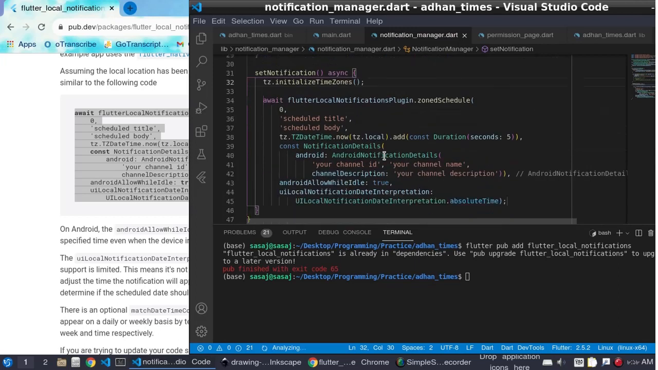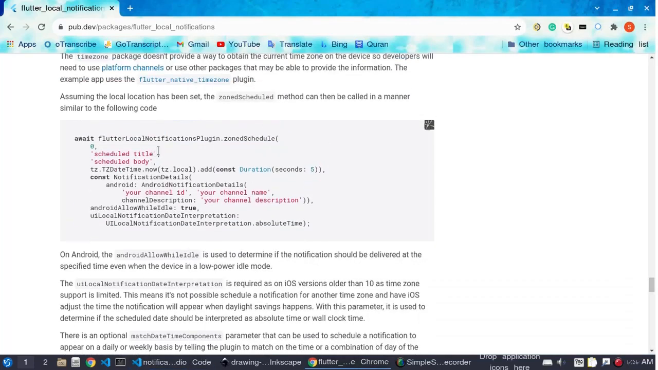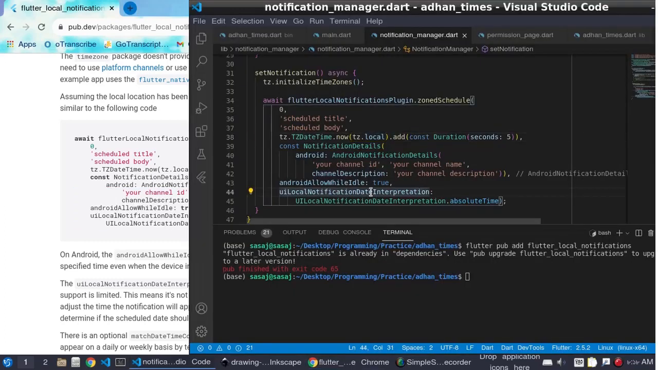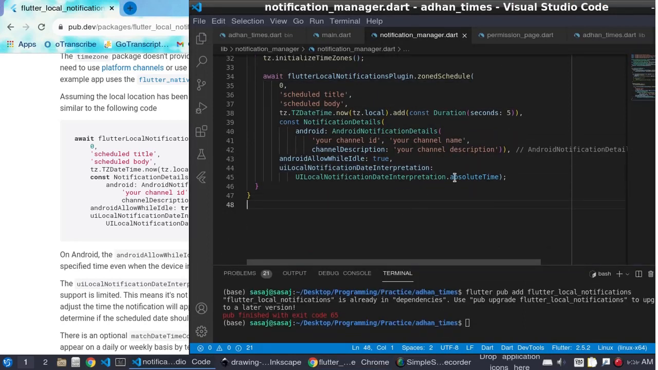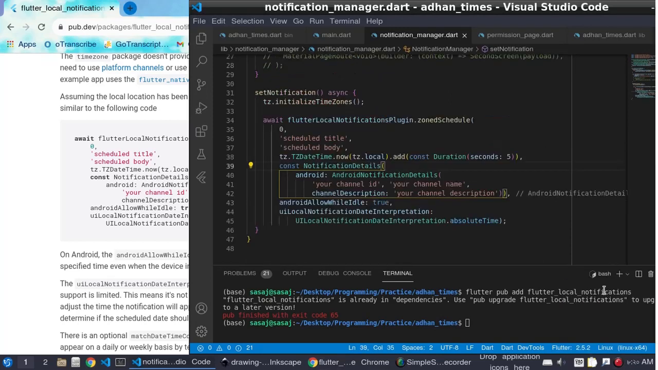On Android, waiting for the time zone, title, ID, and duration. Okay, Android details. How easy, absolute time. And that is all.